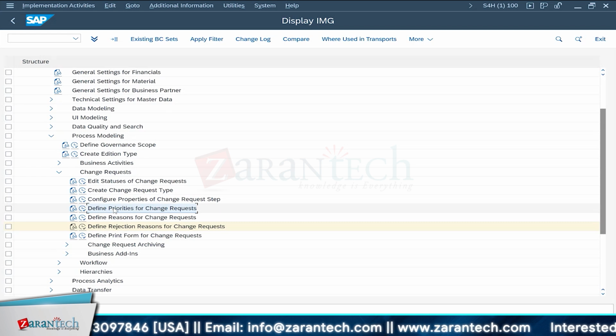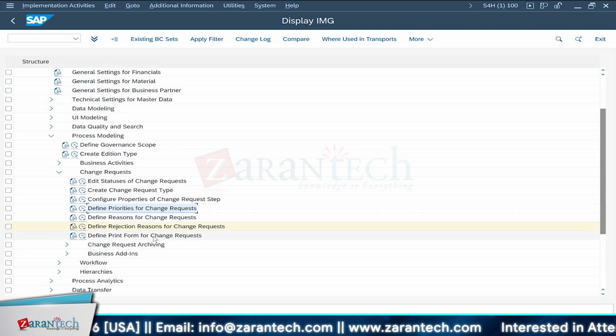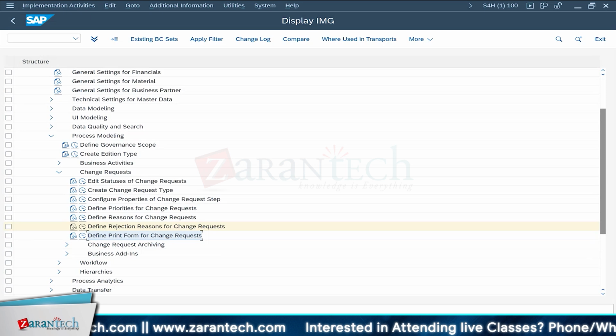Okay. Now, after this, the next one, you have something like a print form. So we actually don't use it much because in older versions, older UI applications, there is no print option.